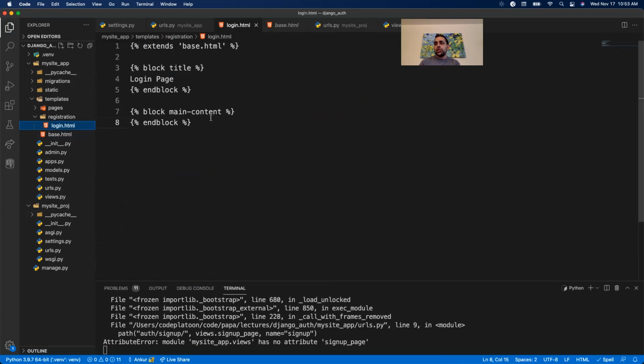All right, so my login page is going to add a few items in here. So let's add a heading here, so H2, this is the login page. And now we're going to have a form.